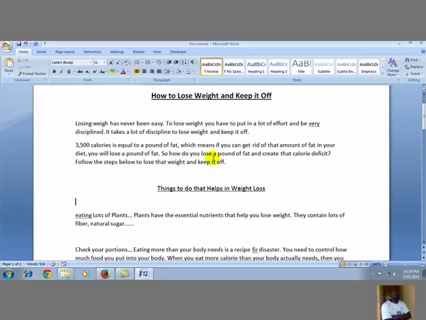You can say, okay, how do you lose a pound of fat? Create that calorie deficit. Or you can say something like, how do you lose? Just find a place to put it. So I'm looking at to lose weight. Follow the steps below to lose that weight and keep it off. So how to lose that weight and keep it off? It's almost the same, not entirely the same, but at least it makes sense.